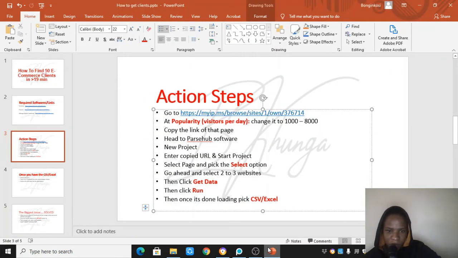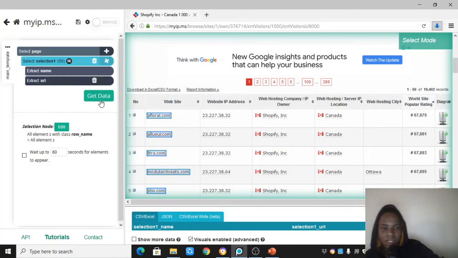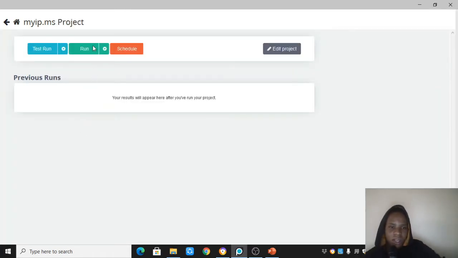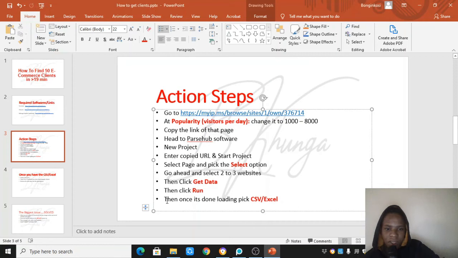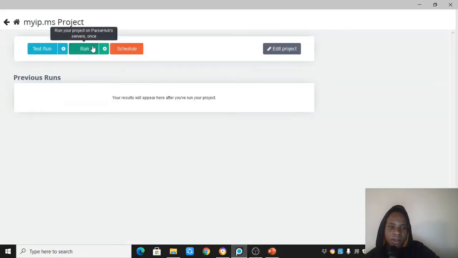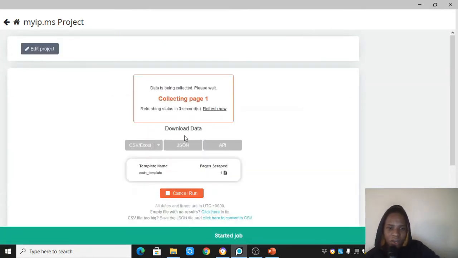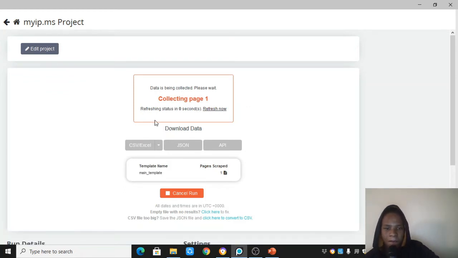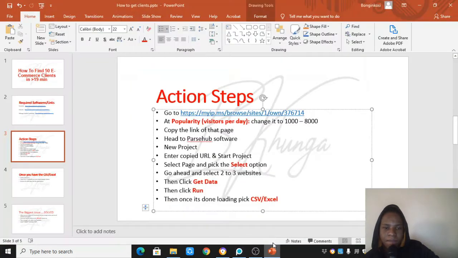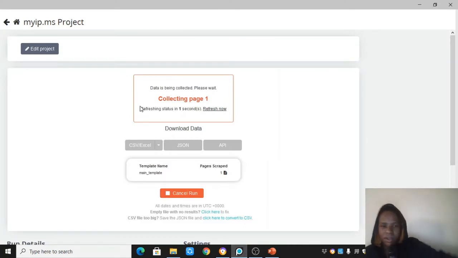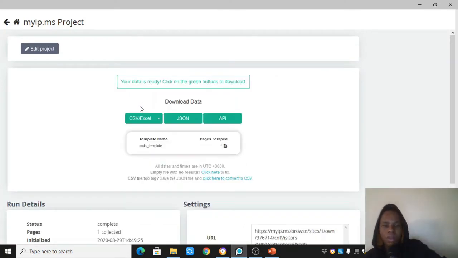What is the next step? Then click get data. Okay, get data. What is the next step, right? Then once it's done loading, pick the CSV. Oh, then click run. Sorry, run. Started the job. Okay, it's loading. Then once it's done loading, pick the CSV Excel. Okay, there we go, it's finished.